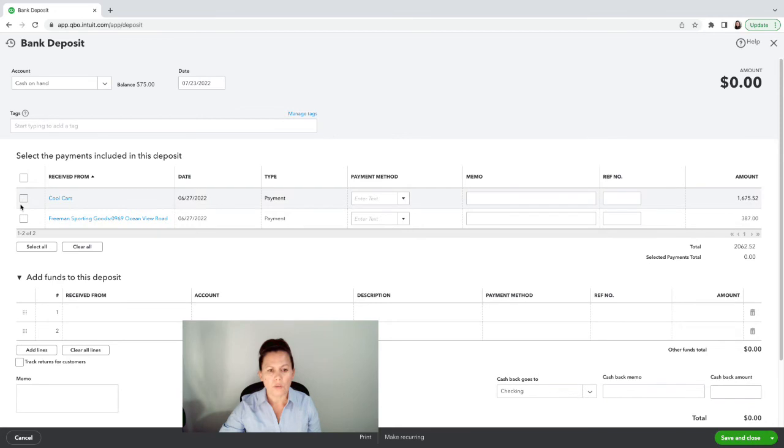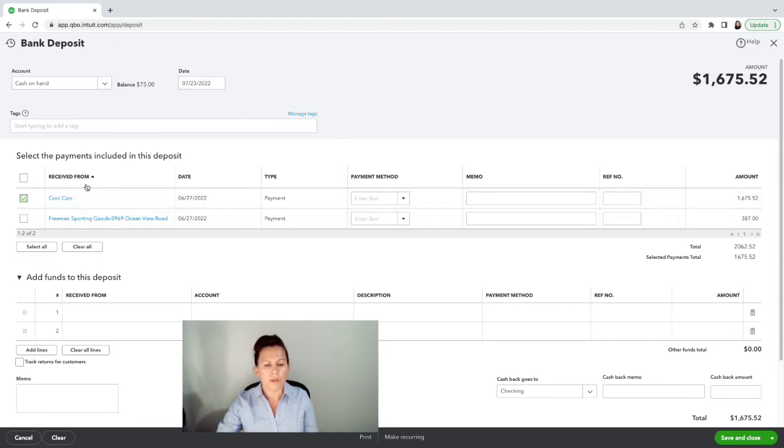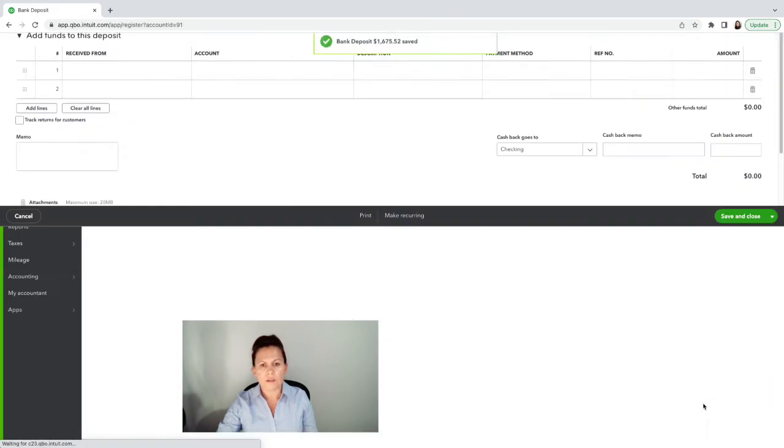So let's suppose that Cool's car here is actually a payment into an invoice, but if it was a sales receipt, it would be the same thing. So we would select the transaction, sales receipt or invoice payment in this case. We are gonna go ahead and change this to checking, the date that was deposited. In this case, I'm gonna change it here to June. Let's suppose it was done on June 27th. And we're gonna go ahead and save and close.